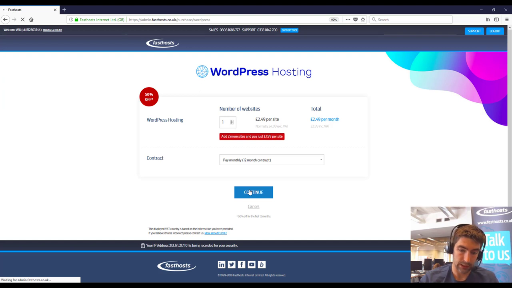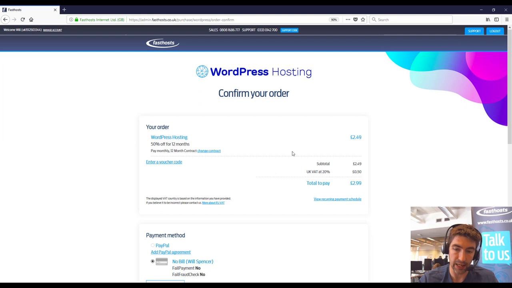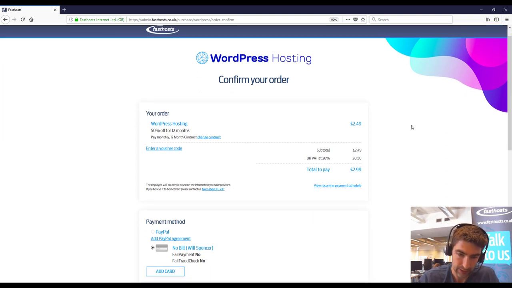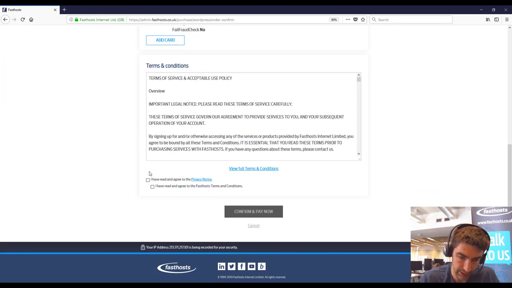Now, once this goes through to the next stage, it's just going to be the checkout. Again, we're not doing anything here. It's a separate video to actually set up the package. We're just simply adding the package to our account. So check the checkout details, payment methods, and we have to agree to the terms and conditions and Fasthosts terms and conditions. Confirm and pay now.